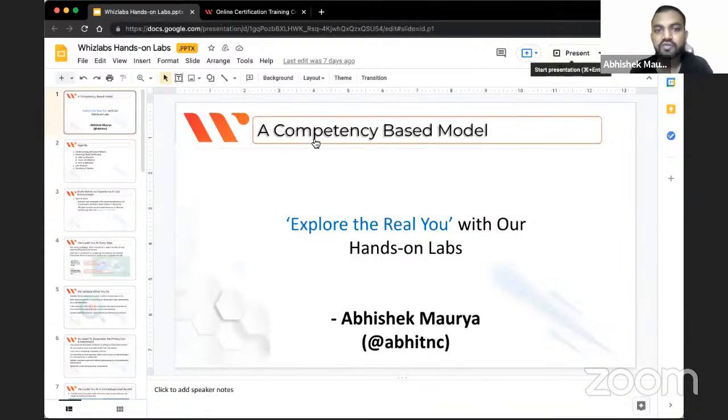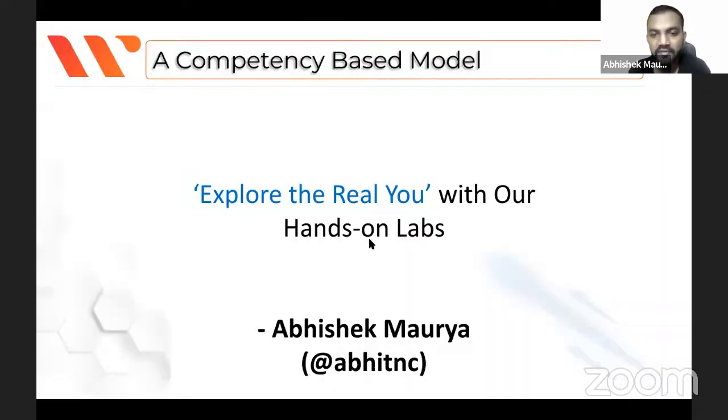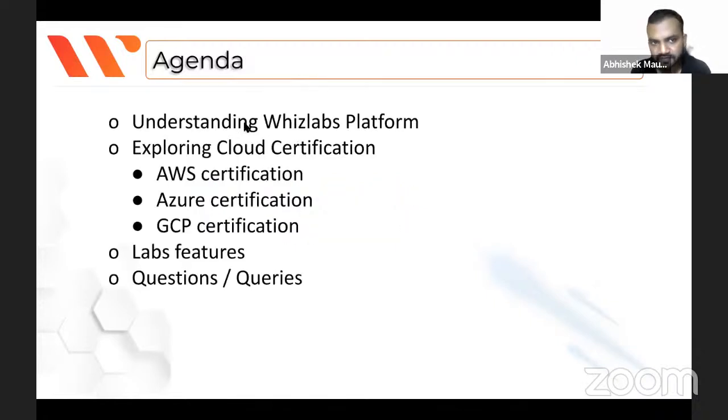Many of you have already answered that you already know about the labs. For those who have not been introduced to the labs yet, or what the VizLabs hands-on is all about, today I'll be introducing the labs to you and presenting a small demo on how our labs work. This lab is basically meant to explore the cloud with our hands-on labs. This introduction is about understanding the VizLabs platform.